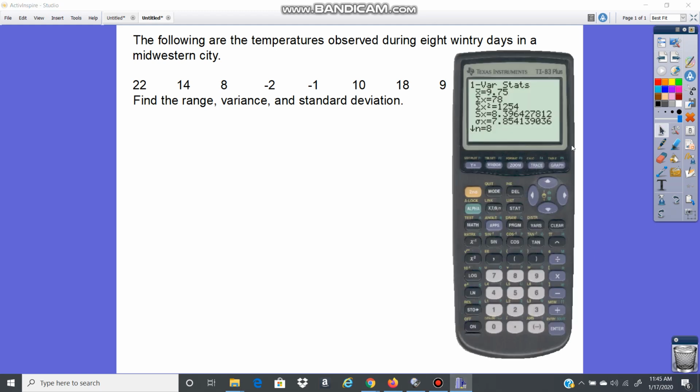Okay, so we want to use the sample standard deviation, which is this S of x, 8.396. So that's what we want to use here. That's your standard deviation. So if my standard deviation is 8.396 and I want to find the variance, I'm just going to square that, and we'll get to that in a second.